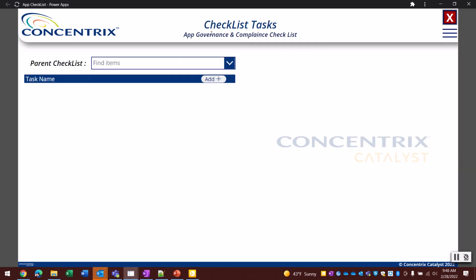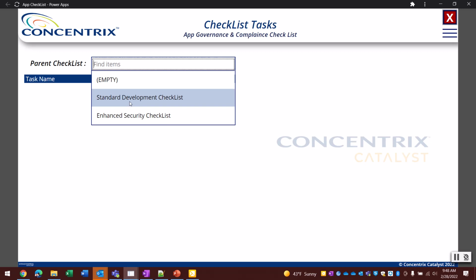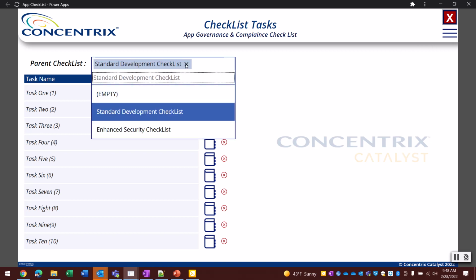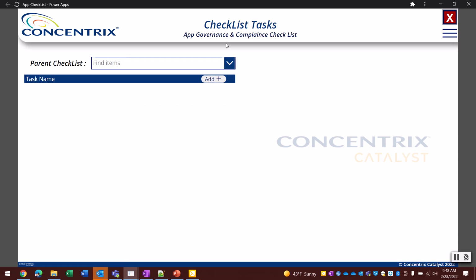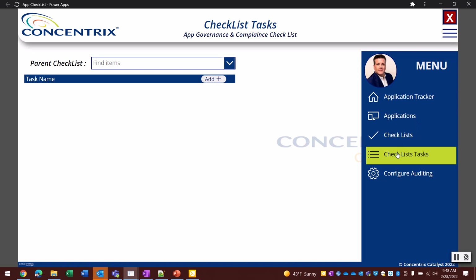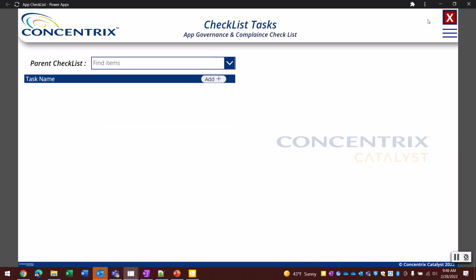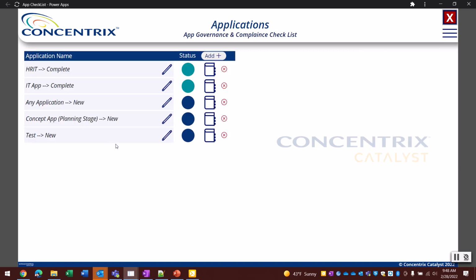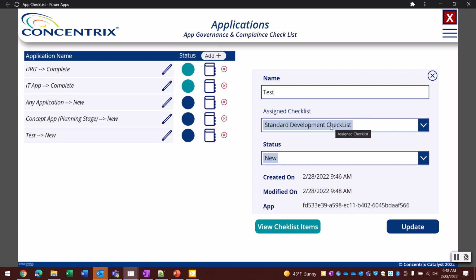So if I come over here and I pick the standard development checklist, you'll see that I have all of these items that are in this particular checklist. But what's interesting or neat is that I had to come to this screen through here and click this menu item. And then I had to come and use the pull down to do that. Well, again, in the attention to detail and thinking about the end user experience, maybe they just want to go ahead and flesh out or verify or view the items in the checklist.